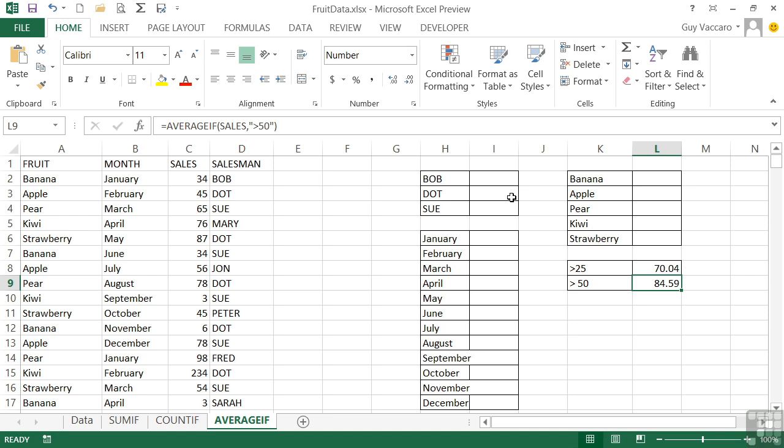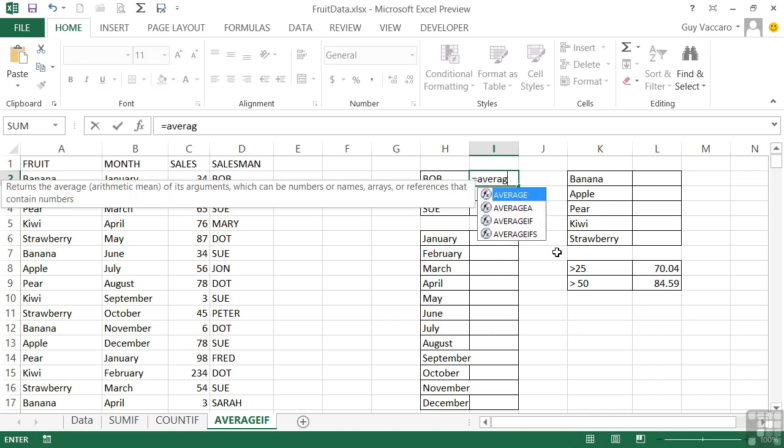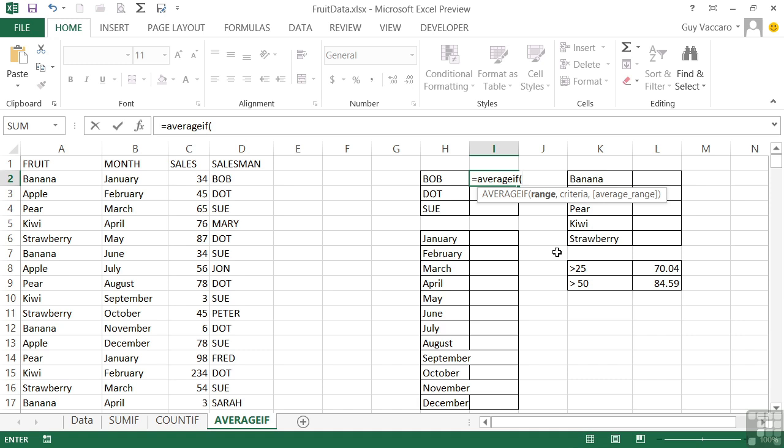Now with our other options here, we'd like to find out what Bob's average sale is. Equals AVERAGEIF, this time there are two ranges, one for our criteria to apply to and one that we're going to work out the average in. So the first one is the criteria range, which is the salesman, comma. The criteria is this cell here for Bob, and then the range that we would like to work the average out on is the sales range.